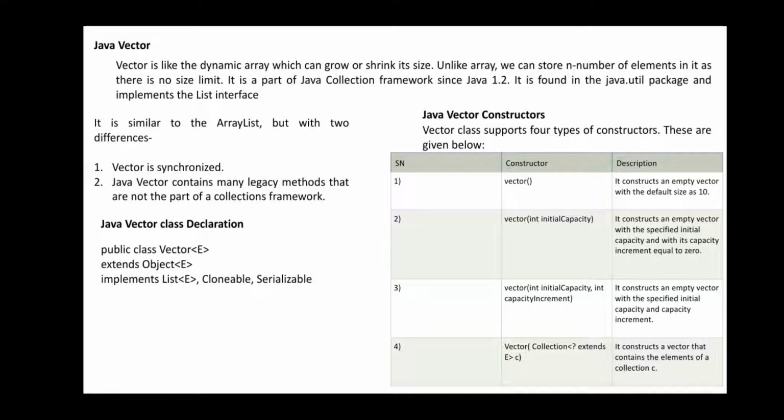Int initial capacity is equal to 0. Int capacity increment means 0 can be incremented by 1, 2, 3, 4, 5, 6 that way. Then afterwards you are going to have a vector collection of extends E, capacity. It constructs a vector that contains the elements of collection C.